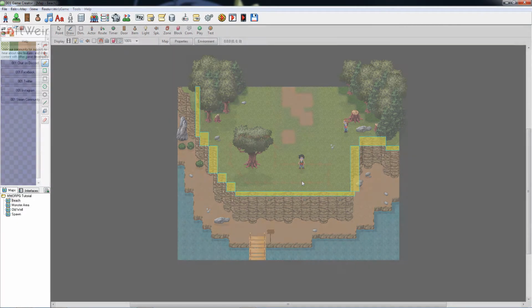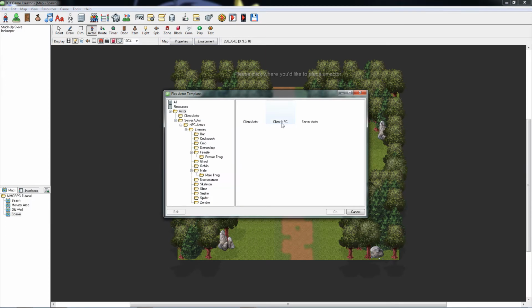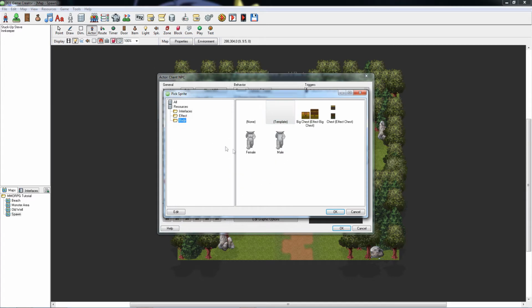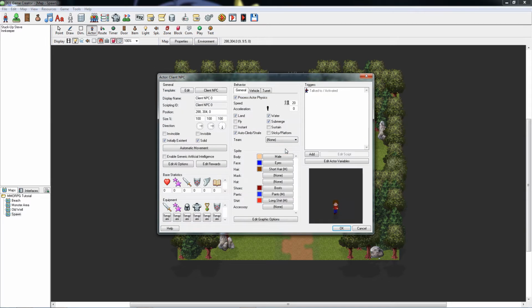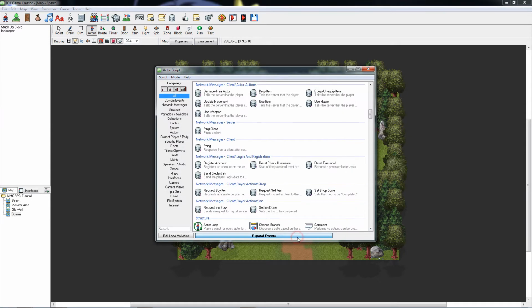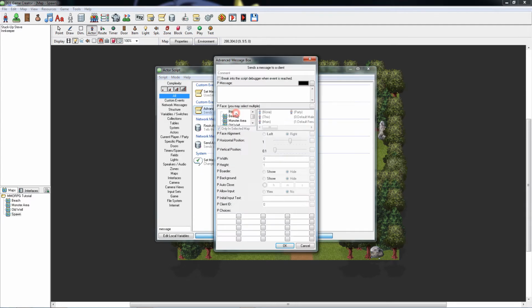Click on the spawn map from the panel in the bottom left corner of the screen and place an actor. Select Client NPC from the Pick Actor template window and click OK. Feel free to customize the name and appearance of the actor to whatever you like. Once finished, double-click on the Talk To/activated trigger to open the script editor. Click on the Expand Events button, type Message into the search box, and then double-click on the Advanced Message Box custom event. Type an appropriate greeting, and feel free to customize the message box settings to your liking.